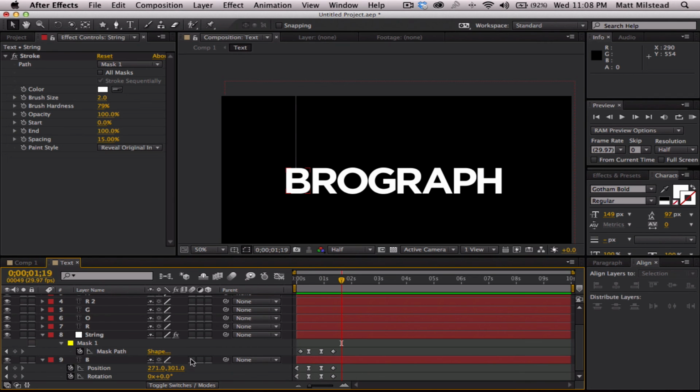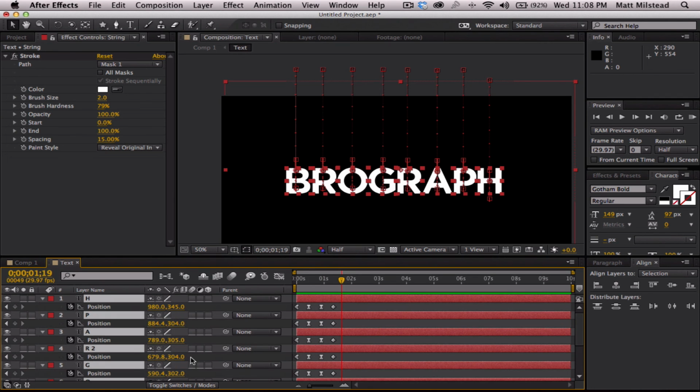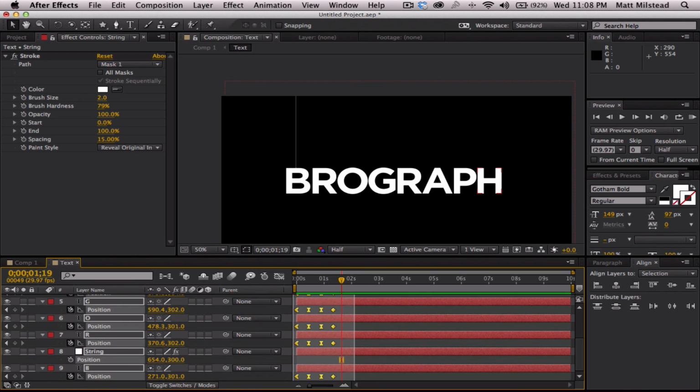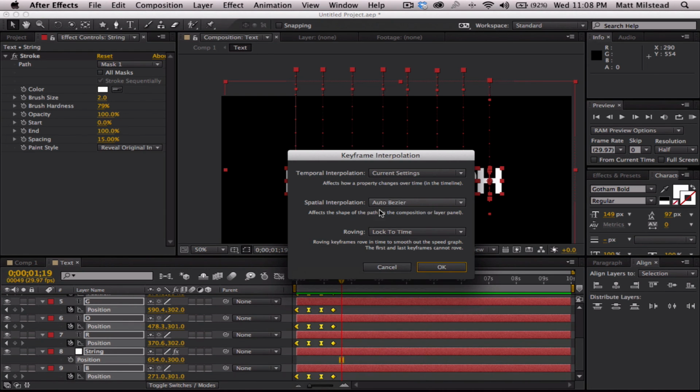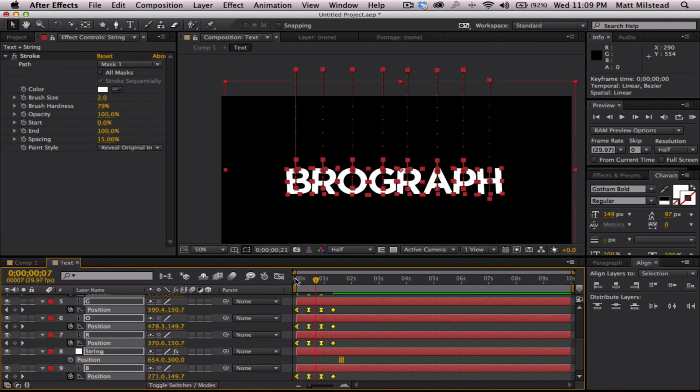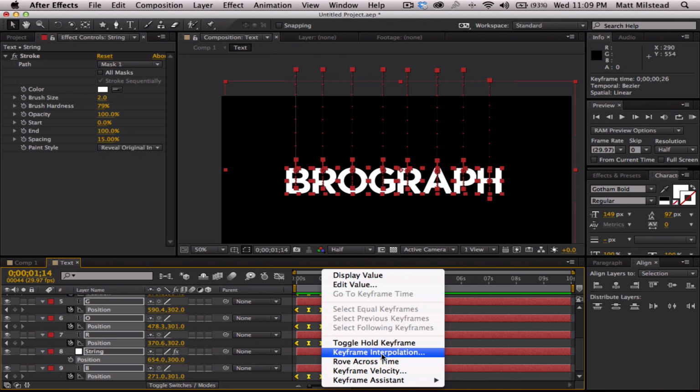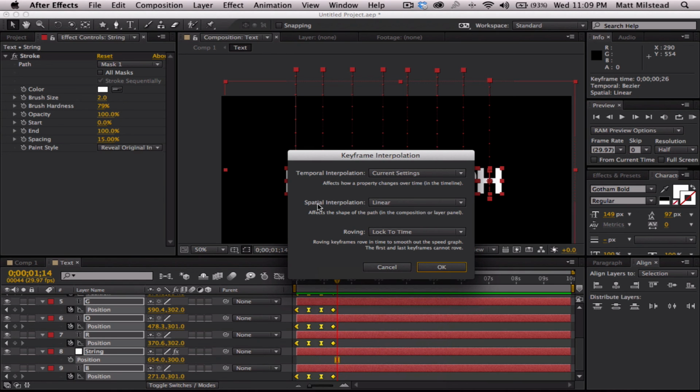I think I know what this is. Bear with me for a second. This is a change in After Effects. All the other versions used to do it differently, but now this version seems to default the keyframe interpolation, spatial interpolation, to auto Bezier, and I hate that. I always wanted it linear.